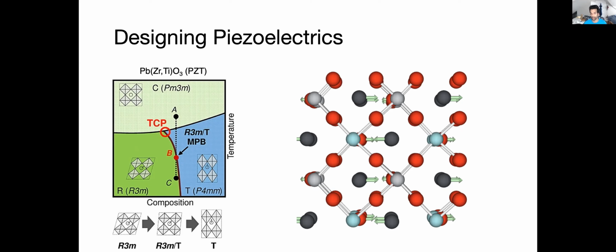Now, not many materials, in fact, there's no good engineering material that has the same kind of morphotropic phase boundary. And this is an alloying system. So from a computational standpoint, it's a very complex combinatorial problem. We have to specify the position of every single atom in order to compute something.